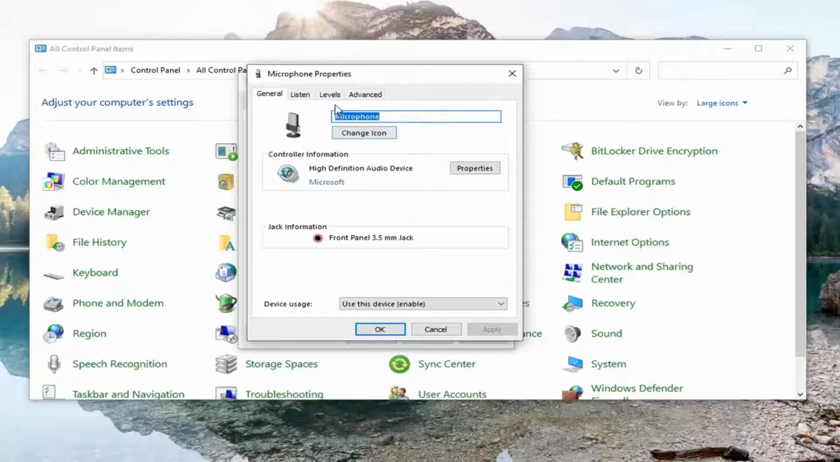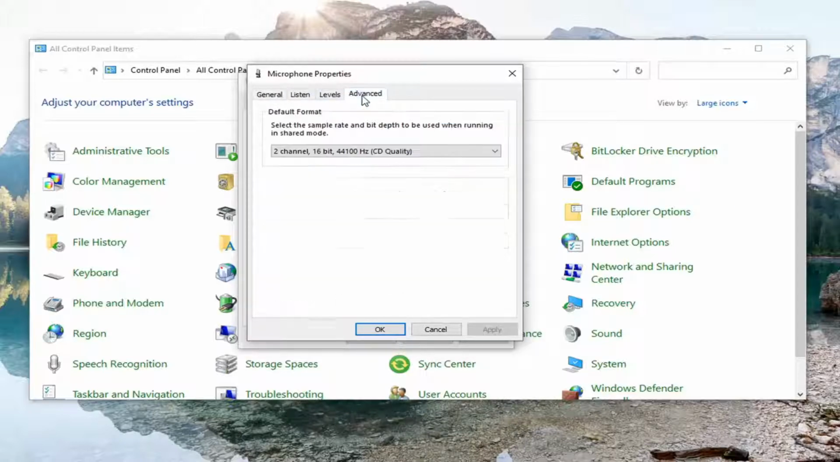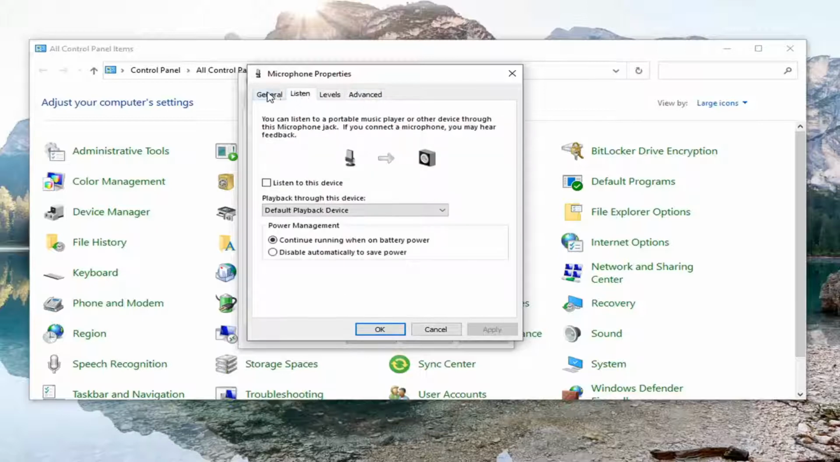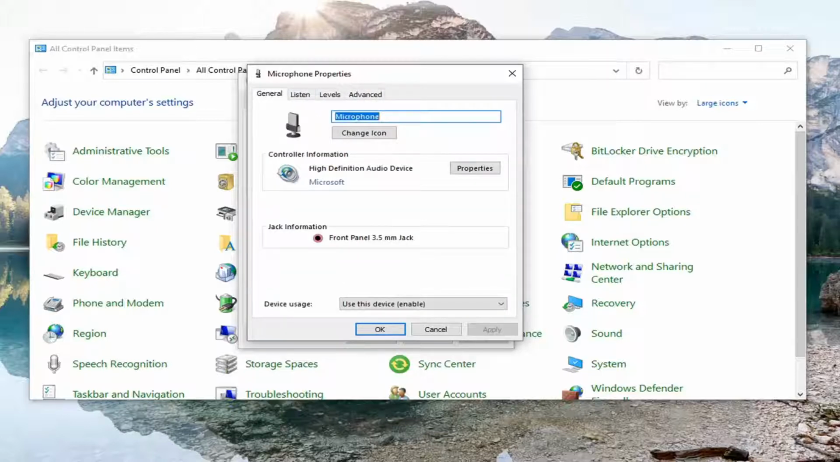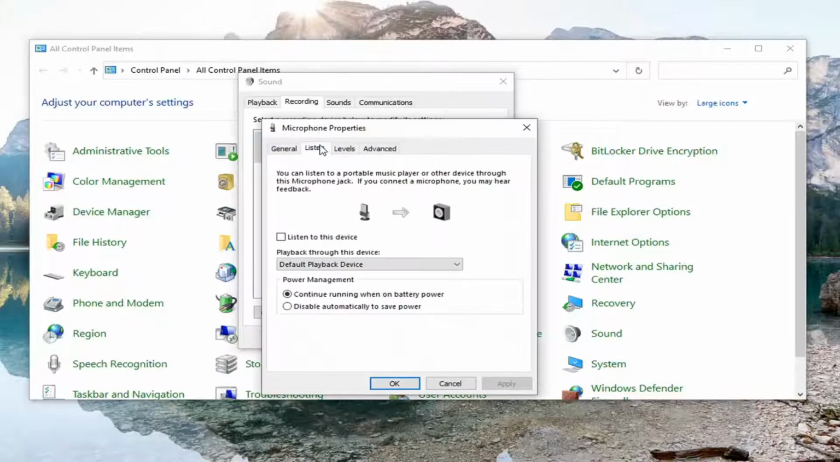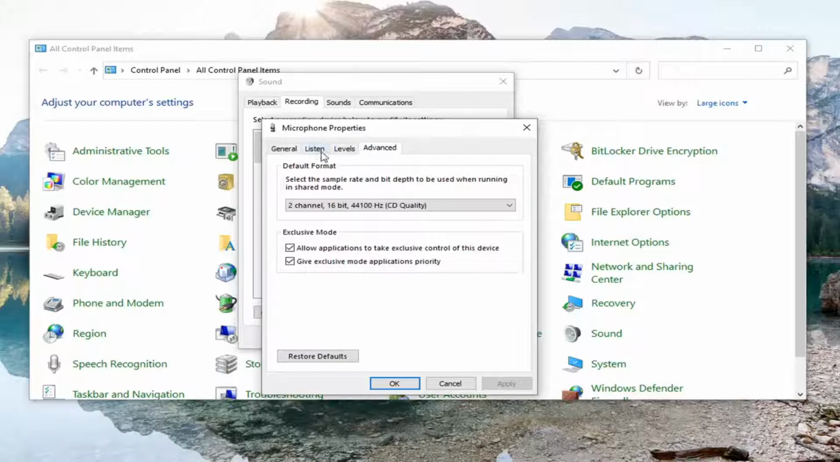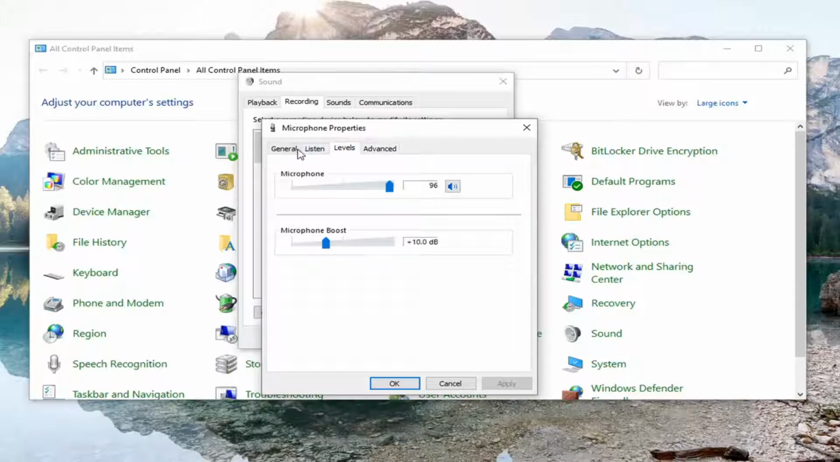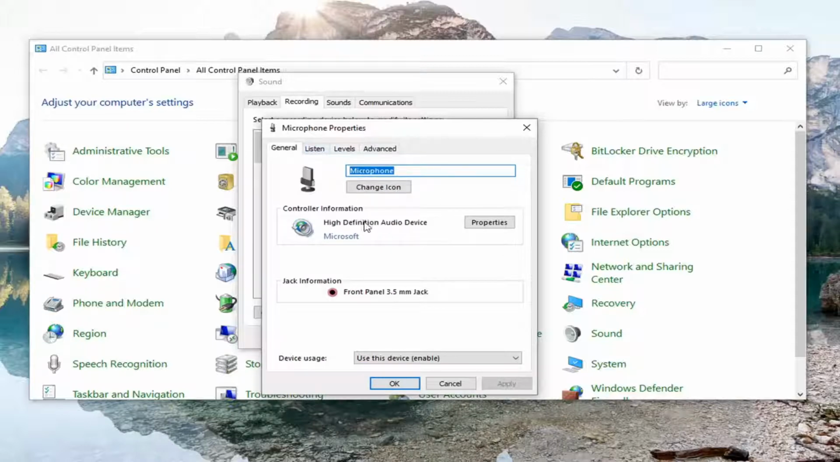Now select where it says Advanced. Double click on the microphone entry in here. If you see an option that says Microphone Effects or Microphone Effects tab, go on it and then uncheck the option to disable microphone enhancements. So you would want to enable microphone enhancements essentially, so you would uncheck the option to disable microphone enhancements.